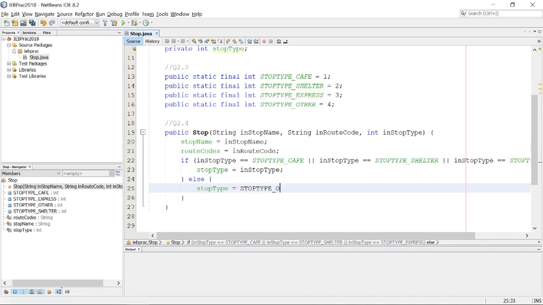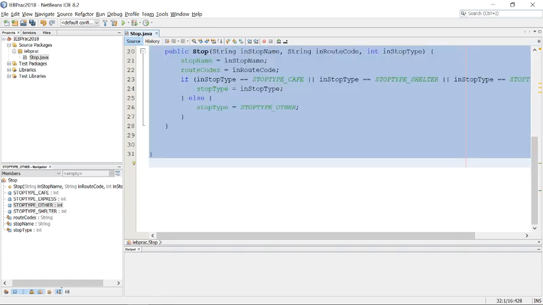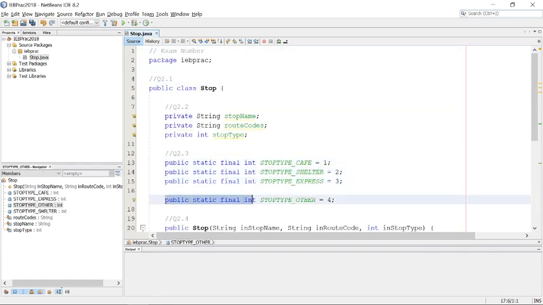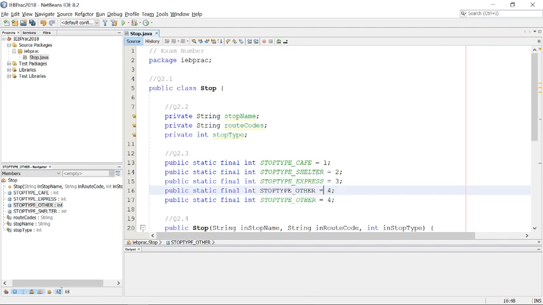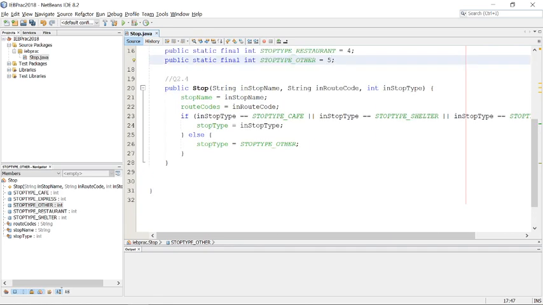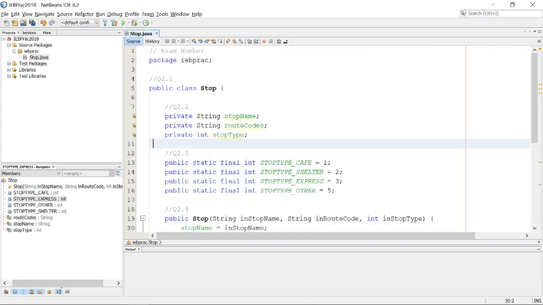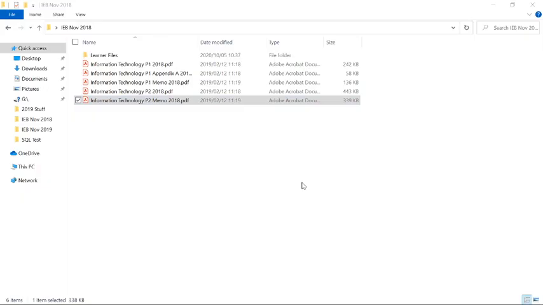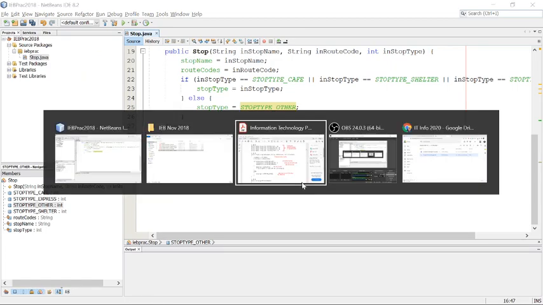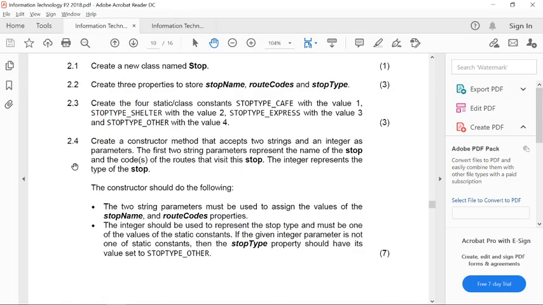And this one is quite easy, because if I added in a fifth type, so let's say I decided that we were going to have a cafe, shelter, and let's just say a restaurant, that would be 4, and then I'd make stop type other 5. That's why you can't just say if stop type equals 5 or whatever. That's why you do have to use the constant there. All right, so that's the constants. That was the one thing that I think people might have found slightly confusing.